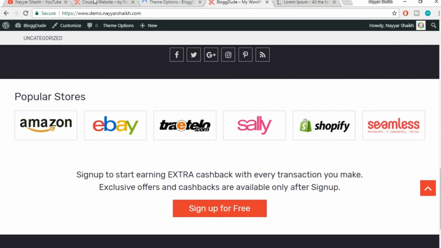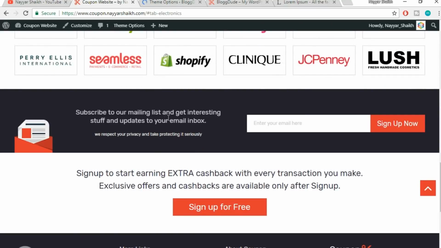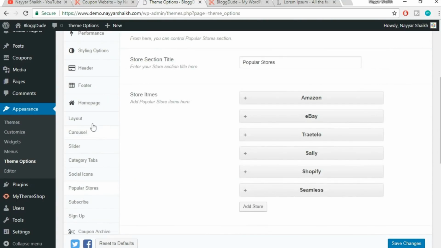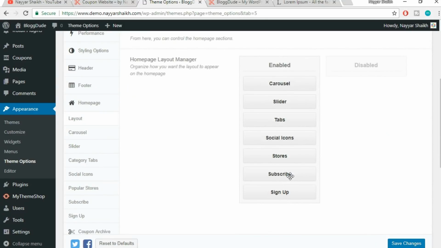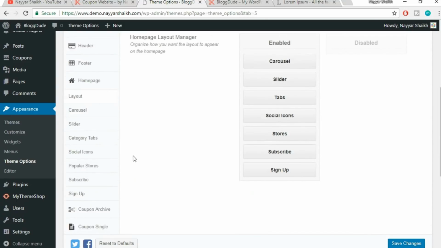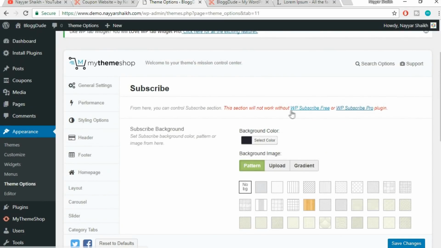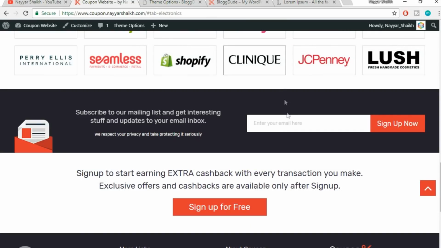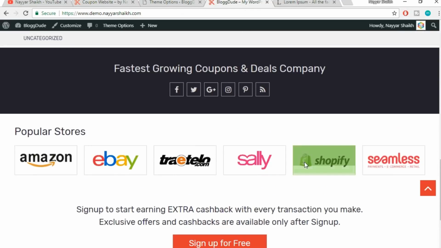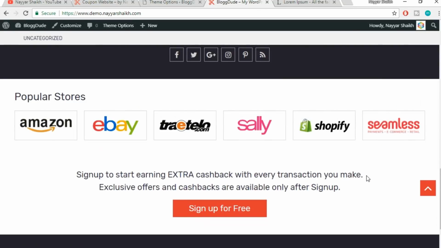Okay, now after that we have this section, but I don't know why it is not showing over here. We had made this. Click on subscribe. This says it will not work without this, but we have already installed it, and still it is not working. I don't know what the issue is. We have this in the demo, but we don't have it over here. I don't know why, but don't worry, we'll see that later on.